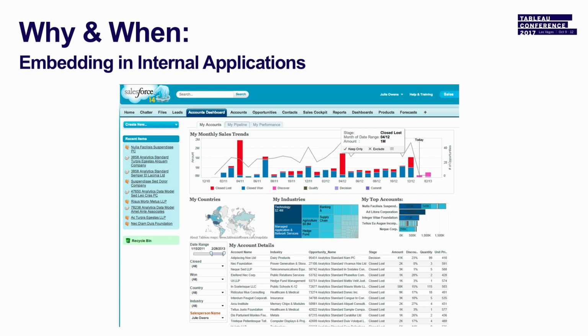This is not specific to just Salesforce. You can do this with SharePoint, which is very common, or any type of internal wiki. We use a Confluence wiki internally at Tableau, and we embed in all three of those: SharePoint, Confluence, and Salesforce. But no matter what, you probably have some kind of internal information system that could be augmented by the dashboards that you or your Tableau team is already building.